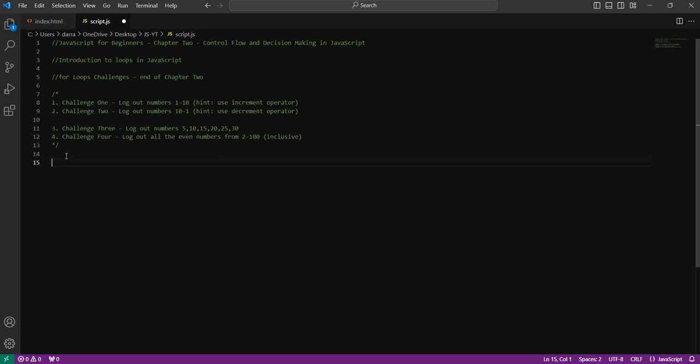So the first challenge is we're going to use a for loop to log out numbers 1 to 10. Then we're going to reverse that and log out from 10 to 1, counting down using the decrement operator. Then I want you to write a loop where you only log out the numbers 5, 10, 15, 20, 25, and 30, i.e. multiples of 5. And lastly, can you write a for loop that logs out just the even numbers? So that's what we have to look forward to in this and the next tutorial. For this tutorial, let's just start with the first 2 challenges.